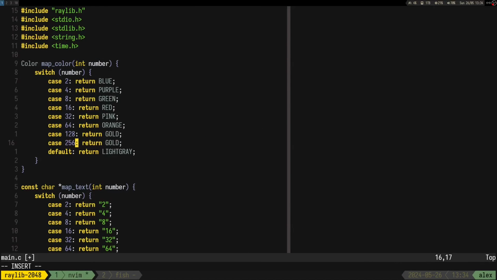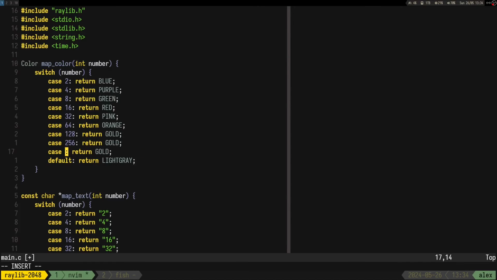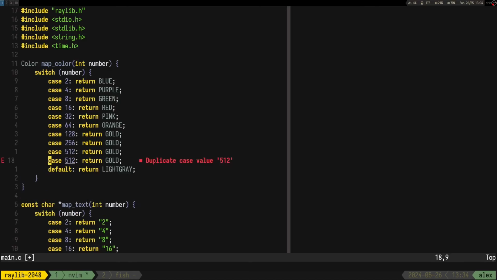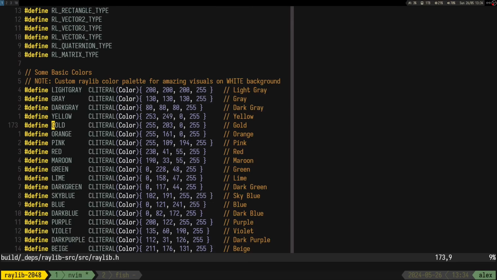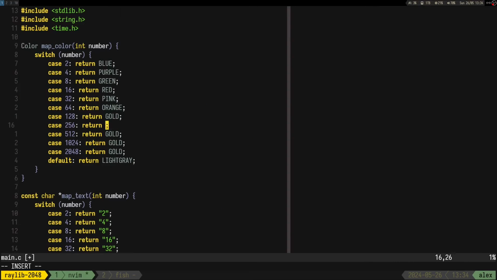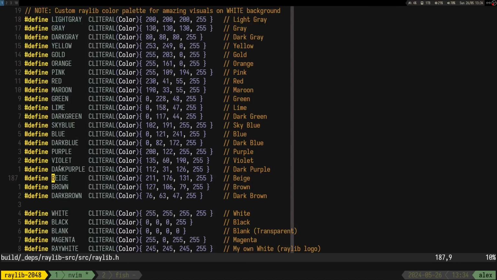So 256, 512, 1024, 2048. What colors can we use? So instead of gold, can we use maybe brown, beige? I don't know what color this is, but I saw it.